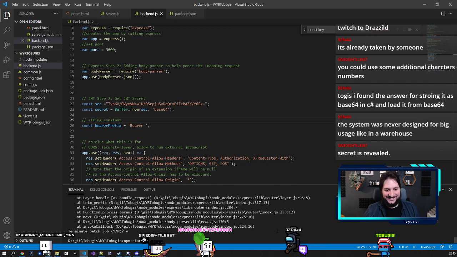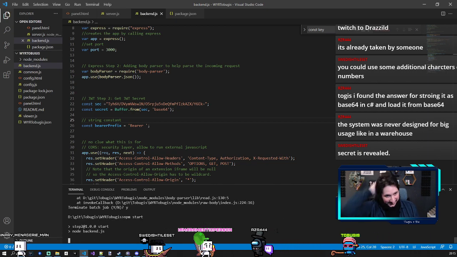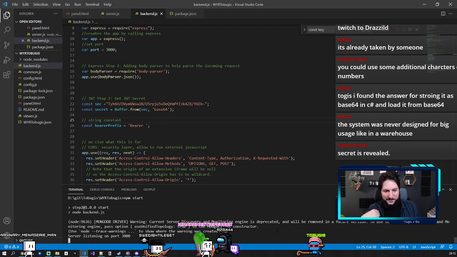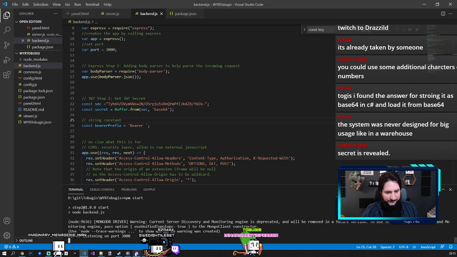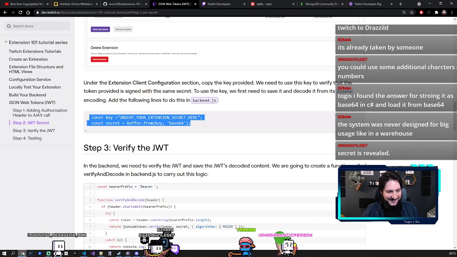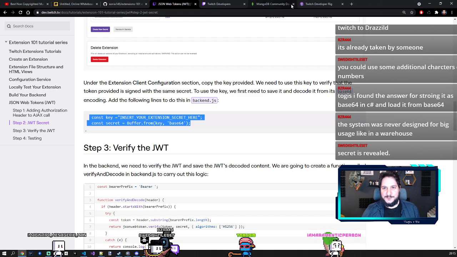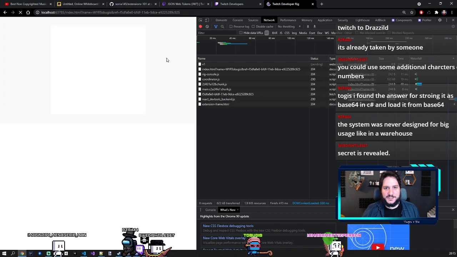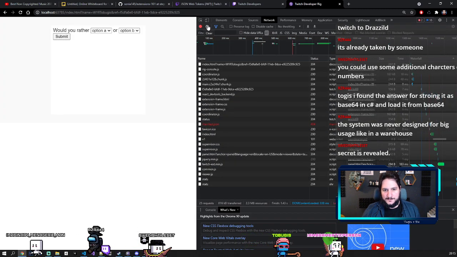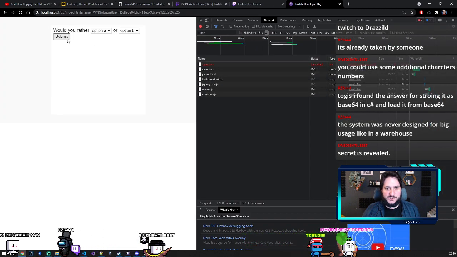Let's restart the server. And I hope it will work now. So now the server is listening again. I will go back to, MongoDB I don't need anymore. To this, refresh it, clear it, push the button.